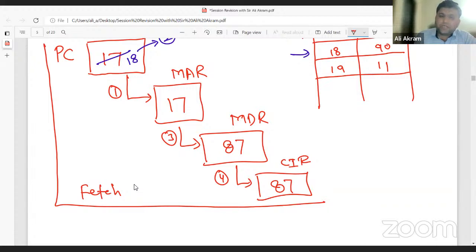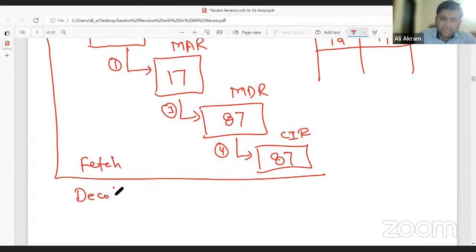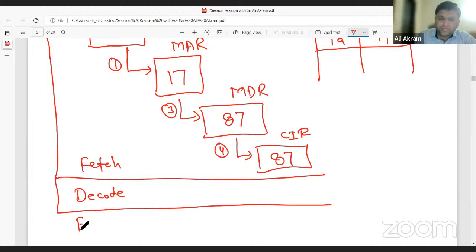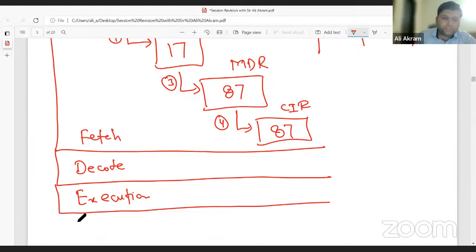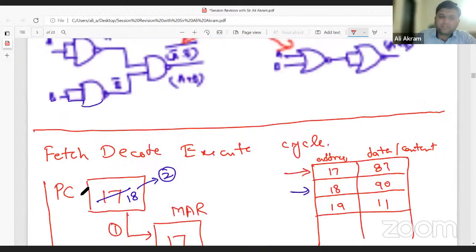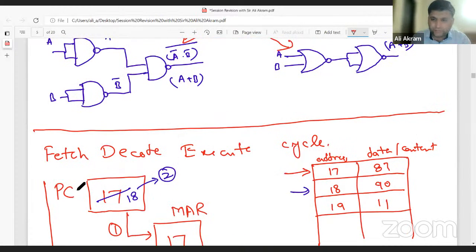Moving forward now. After that, the decode stage happens, and whatever we have fetched, we decode it and understand its meaning. Once we are done with the decode part, we can begin the execution. So this is our final stage. After that, we repeat from the start. We ask the PC what the next instruction to be fetched is. It says it is 18. So we go to 18, the whole process repeats, and the PC gets incremented to 19.